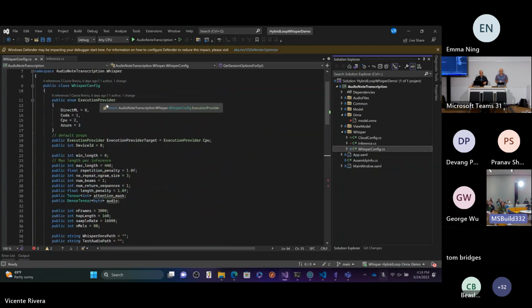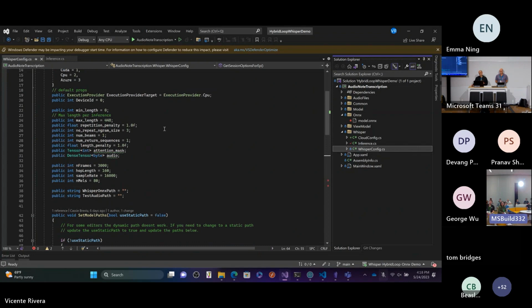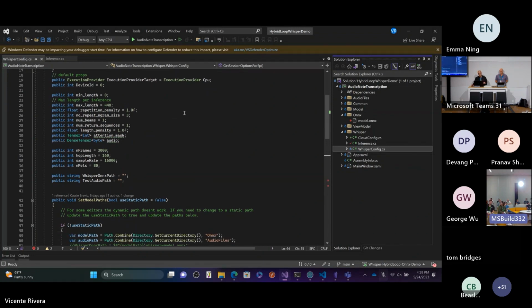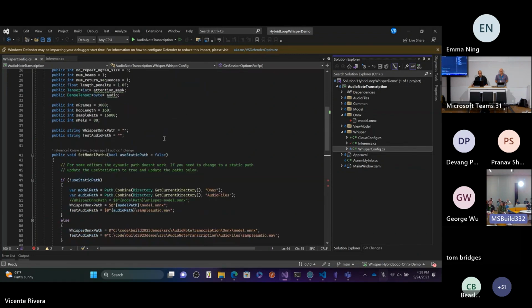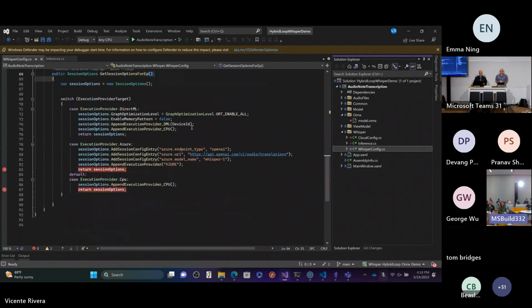In here, you basically select which execution provider you actually want to use. In this case, we're going to be focusing on Azure and CPU, but you can also run it on CUDA, DML, and anything else that is supported by the ONNX Runtime. These are all the parameters that are needed to configure the session that we're going to be using for inferencing. And then in here, which is the other very important method, is how we configure our EP, our execution providers, for each of the selections that we have available.